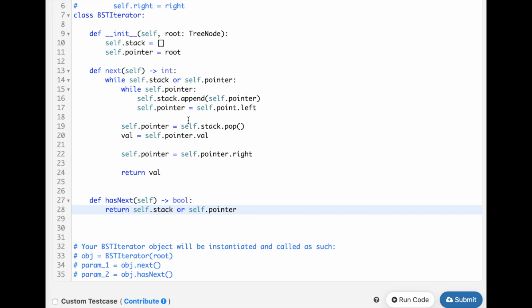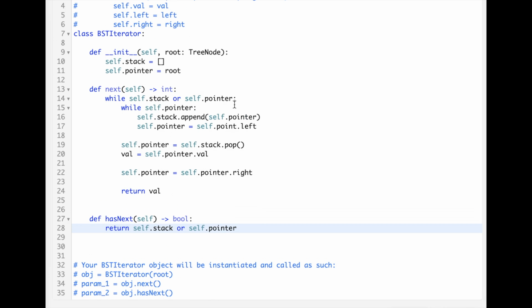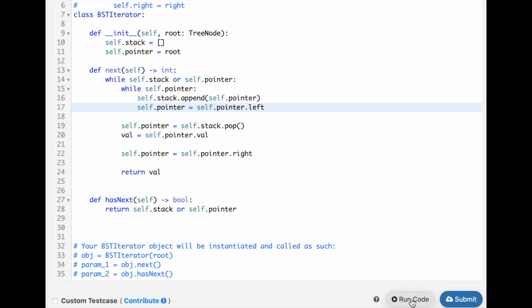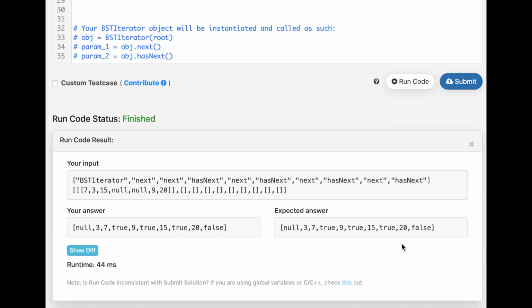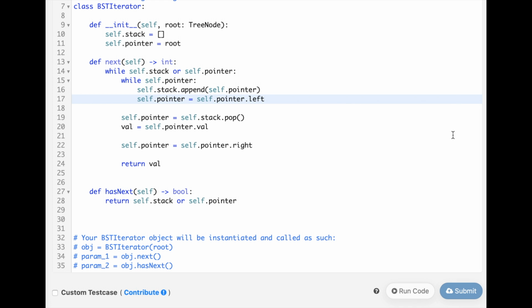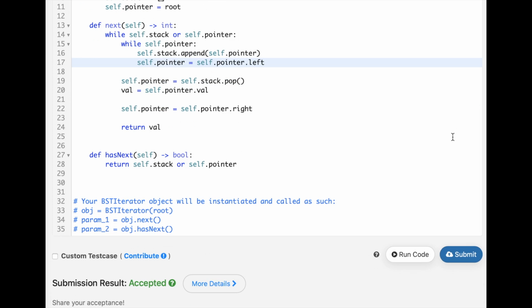So I have a typo up here. Pointer. Okay, let's try again. All right, so that ran, and the answer looks good, and we can submit. And we're accepted.